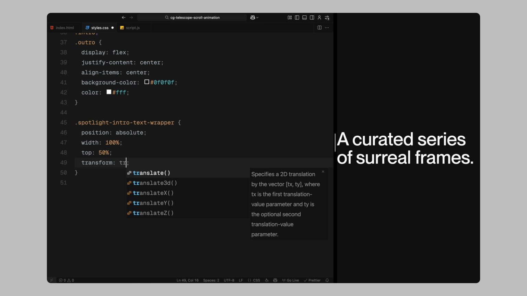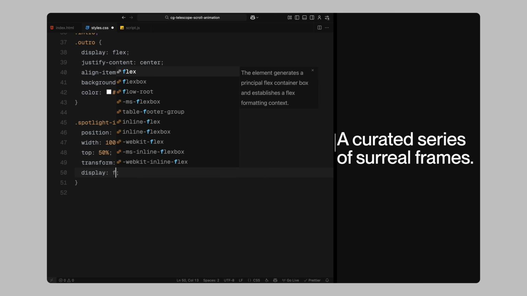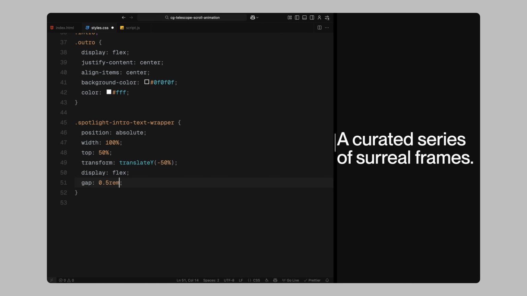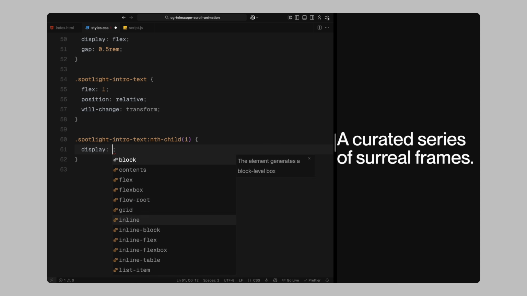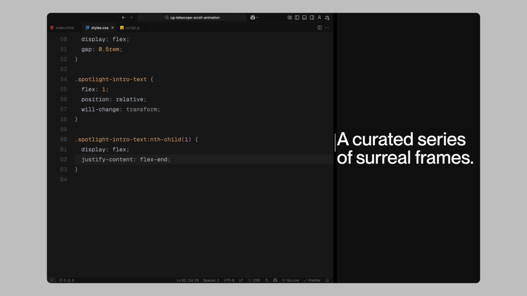The wrapper is centered vertically in the screen and laid out in a row with a small gap between the text blocks. Each text block takes up equal space, and we'll use will-change to optimize for upcoming animations. For the first text block, I'll align it to the right so both elements push away from each other when the animation starts.